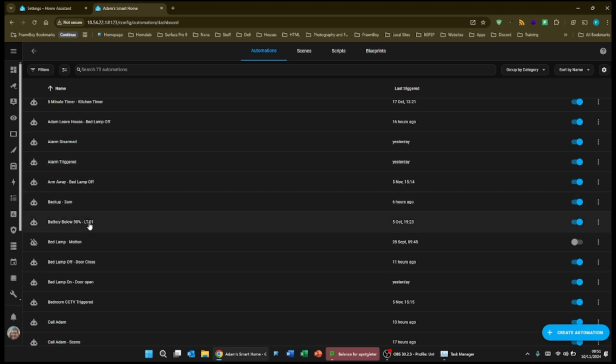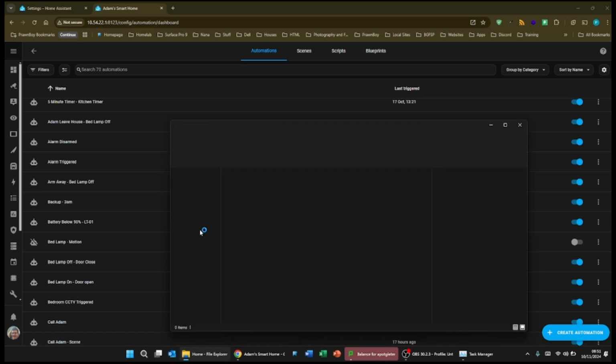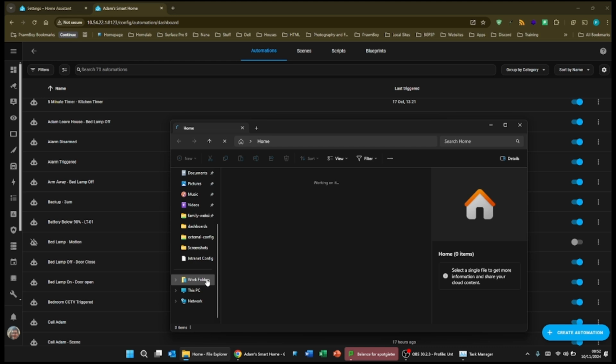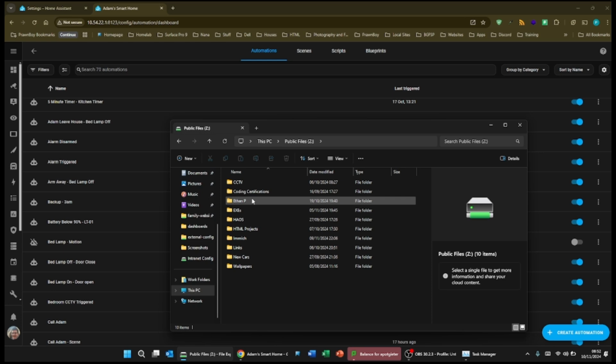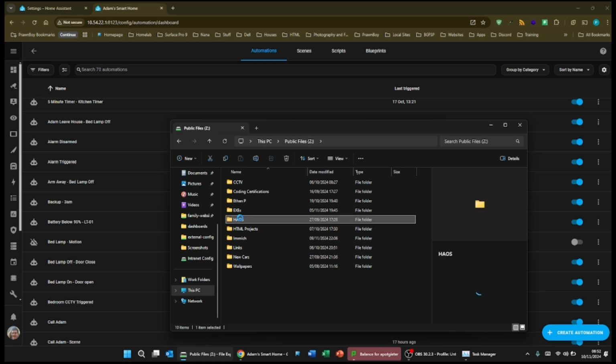So I have a backup every night at 3 AM, so you can see 6 hours ago, and that is stored on my Windows server. So I can go to File Explorer, this PC, because it is mounted via group policy, public files, HAOS, and then here you can see all my backups.